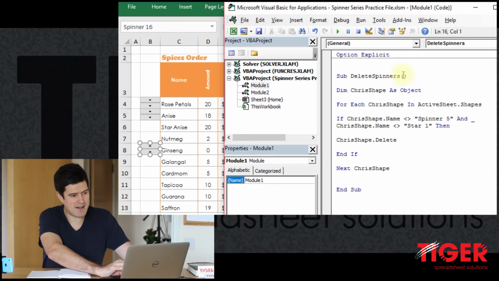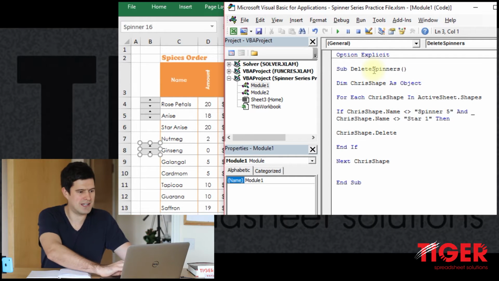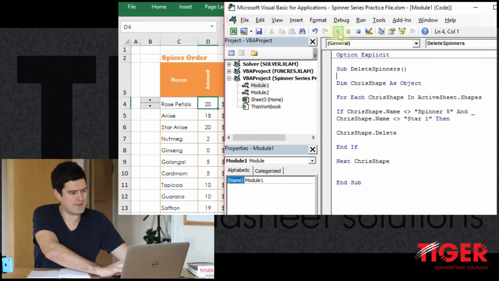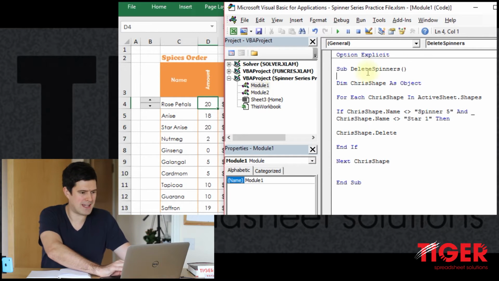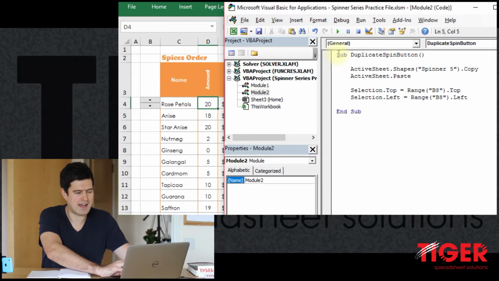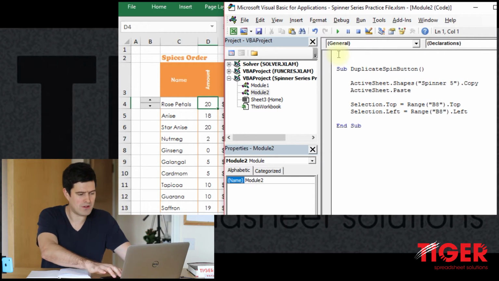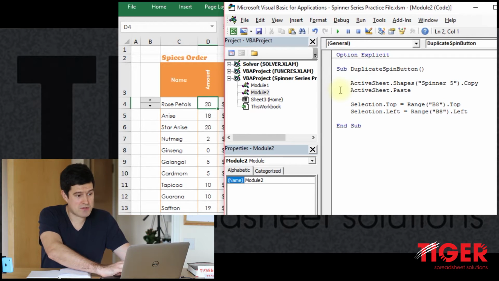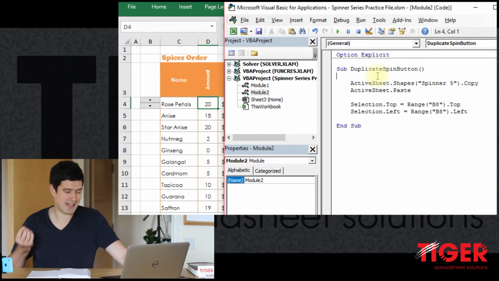Firstly, I'm going to clear out the existing buttons using this delete spinners code. Run that and we're down to one button again. At the same time, I'm going to put this option explicit command at the top of the second module. What does option explicit do? Well, it means you have to be clear about defining your variables.